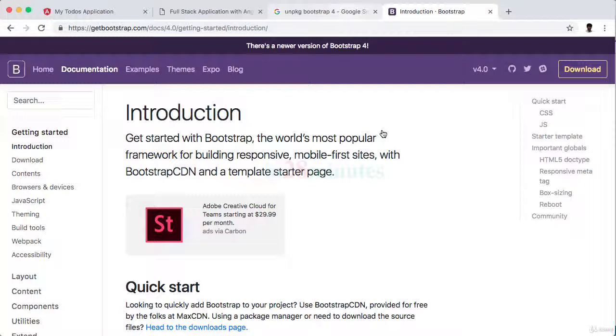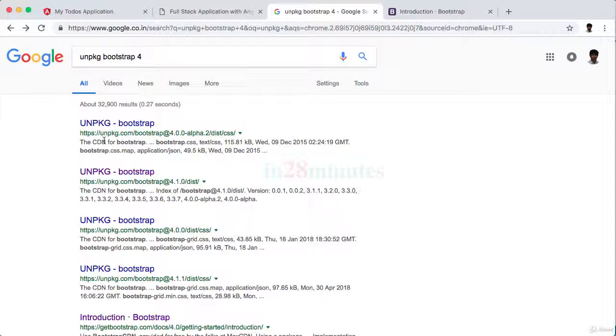Welcome back. One of the things which we would want to do starting now is make use of a framework called Bootstrap. Bootstrap is one of the most popular CSS frameworks. It helps us to design our pages in a very attractive way. As you can read in here, Bootstrap is world's most popular framework for building responsive sites. What we'll do is we'll use Bootstrap from a content delivery network.